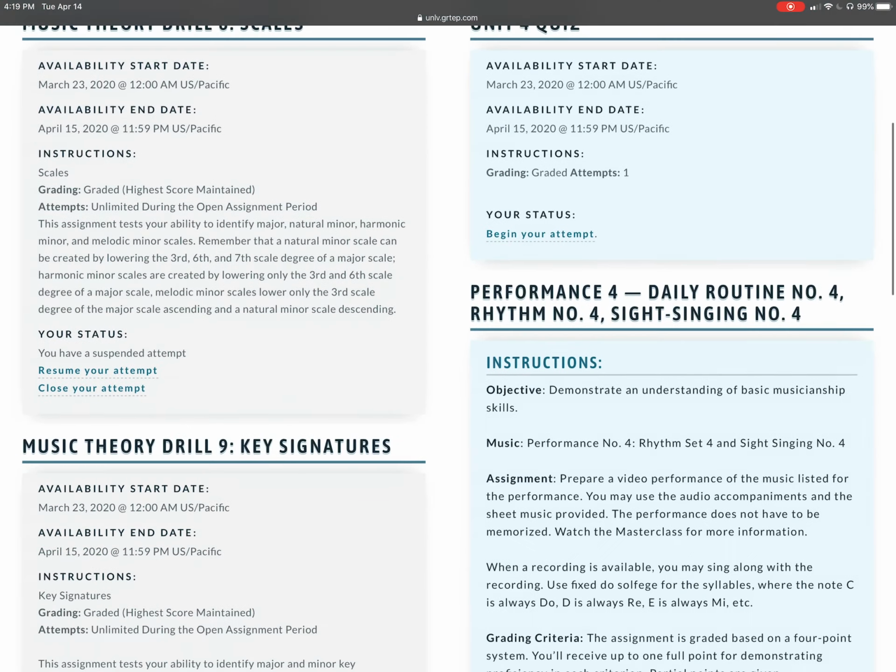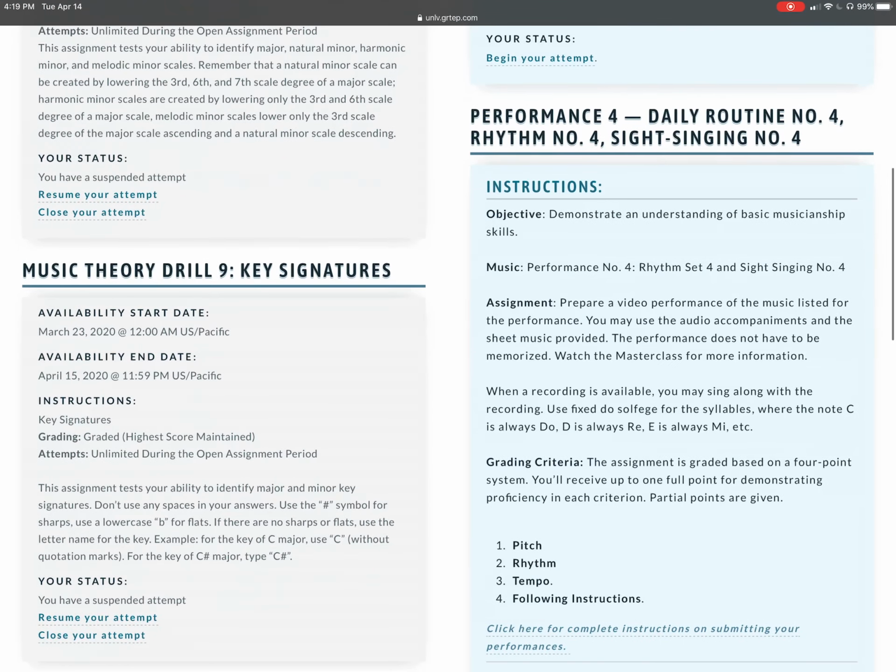All right, so we went over the quiz. For the performance, you need to sing daily routine number 4, rhythm number 4, and sight singing number 4. So that's 3 exercises. You can use the audio files for the daily routine. For the rhythm and the sight singing, you're going to need to peck out those notes on the piano if you don't have a good ear right now. And just do your best submitting those.